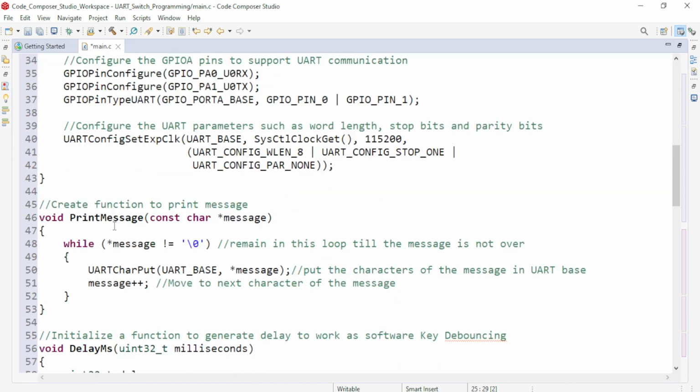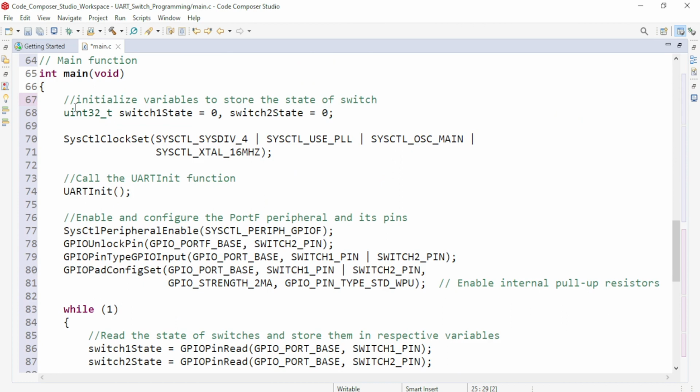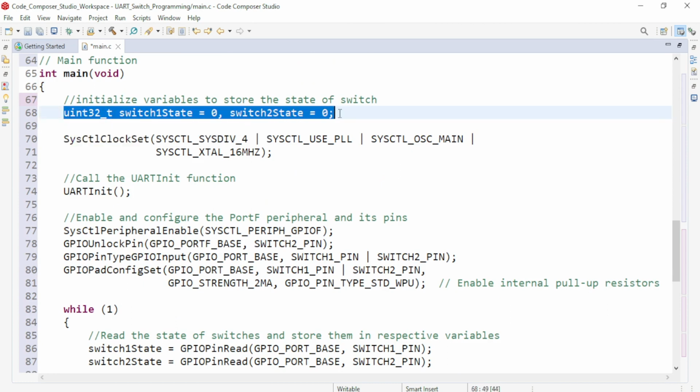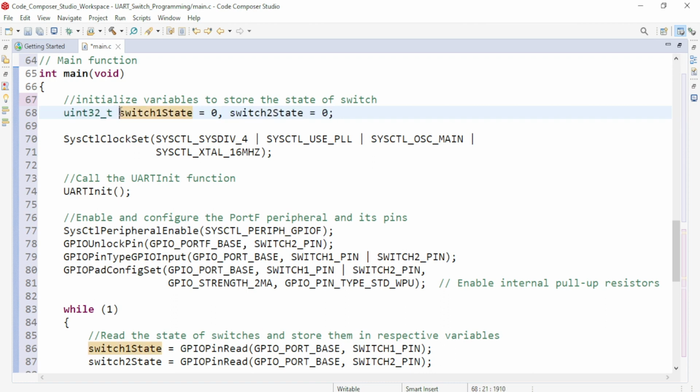Now coming to the main program. In the main program, we have initialized two variables which will store the status of the switches. So we have initialized the switch state 0 and switch state 2 also as 0. So these two are initialized to 0. This will become 1 when the switch is pressed.